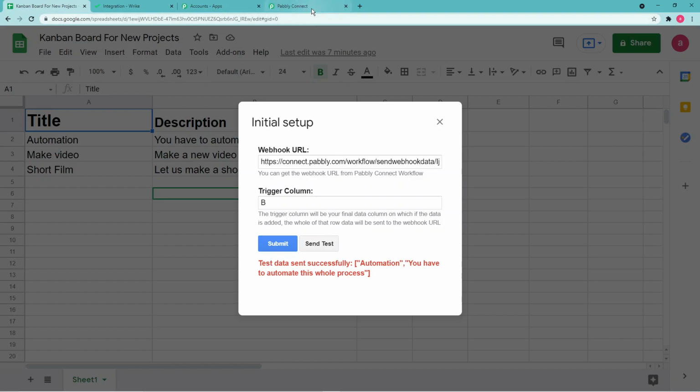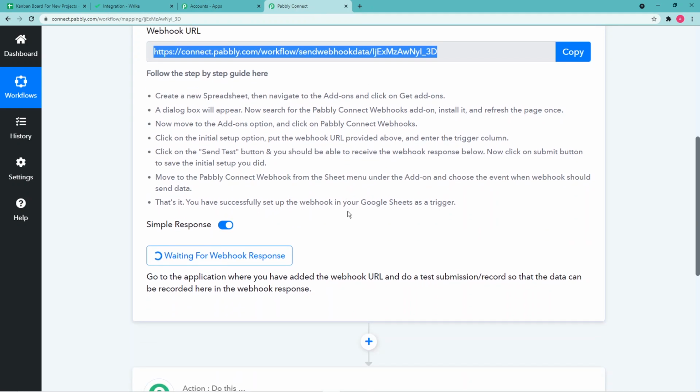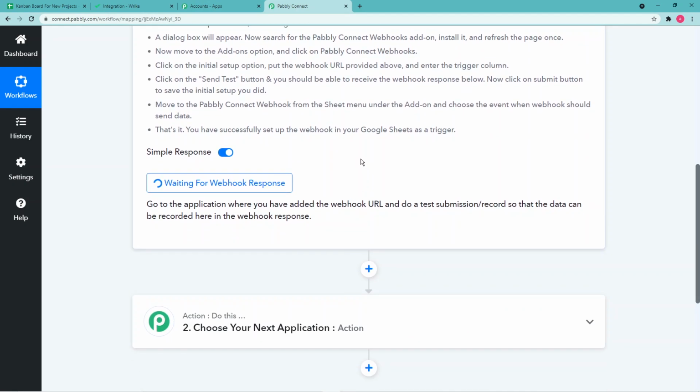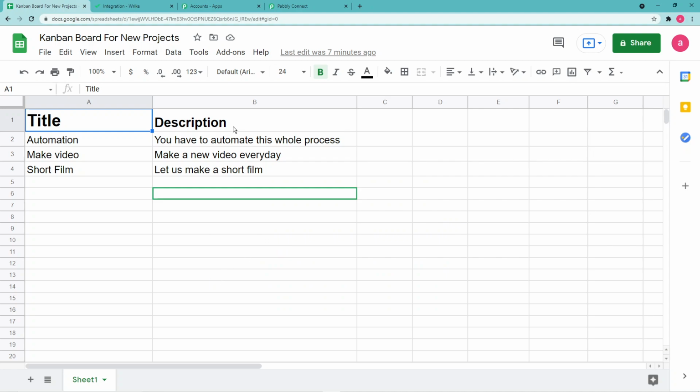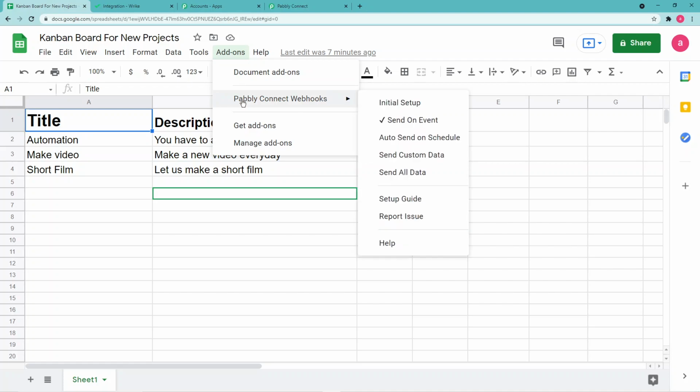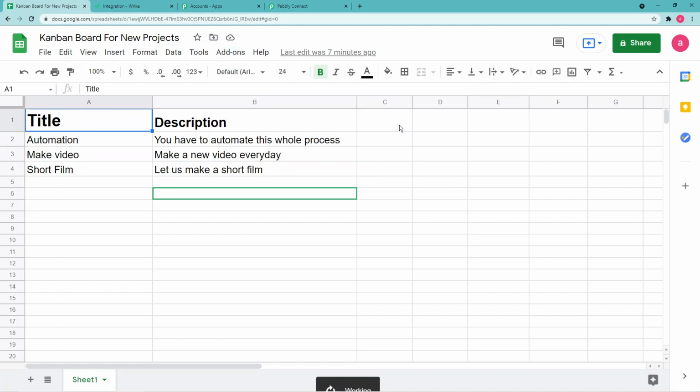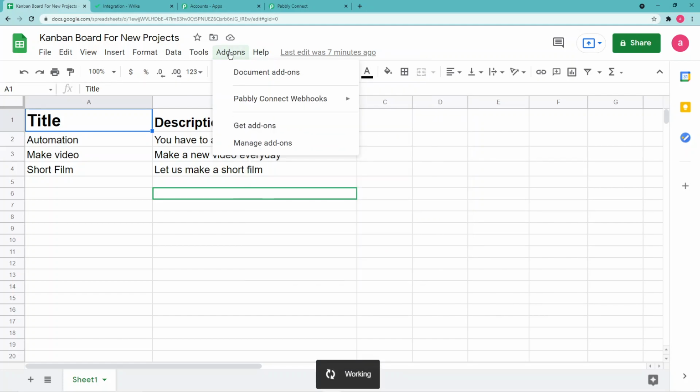Now let's jump back to Pabbly Connect and let's see if it has fetched something or not. So it is waiting for the webhook response. Now go back to your Google Sheet and just click on submit. After that, you have to do one thing. Go to the add-ons, go to Pabbly Connect's webhook and just check this send on event button also. This is an important step. So I'm clicking that also.